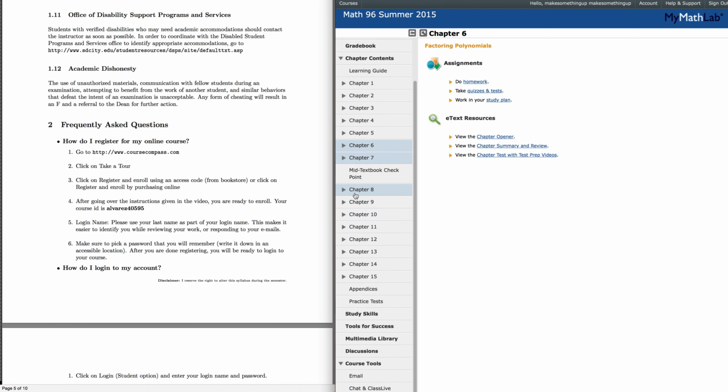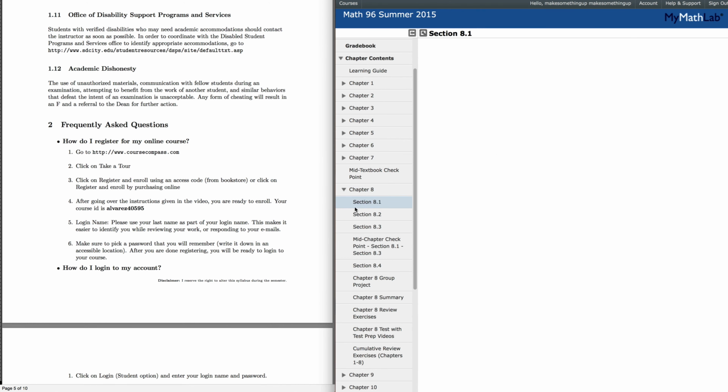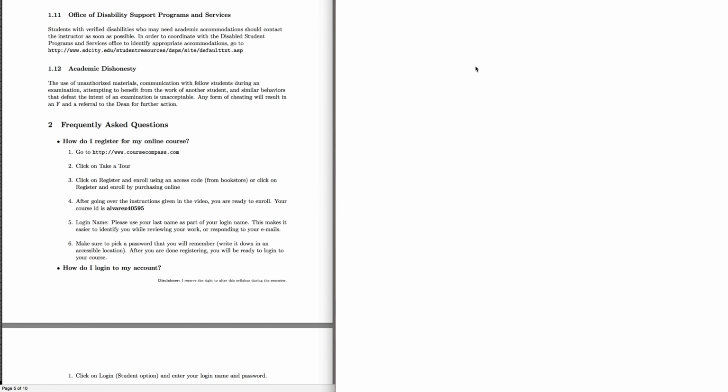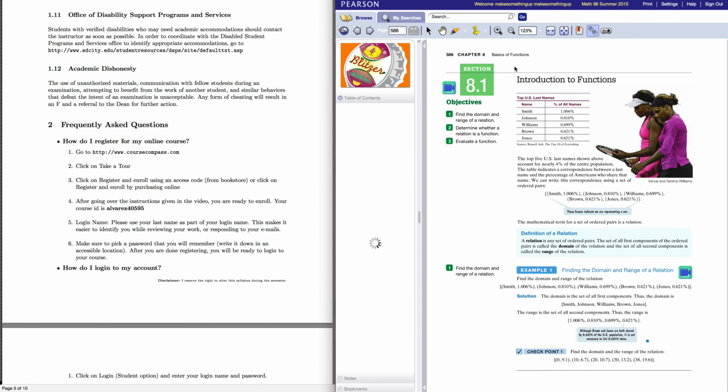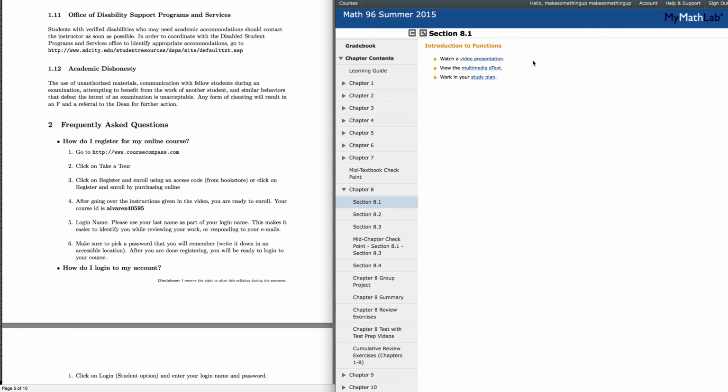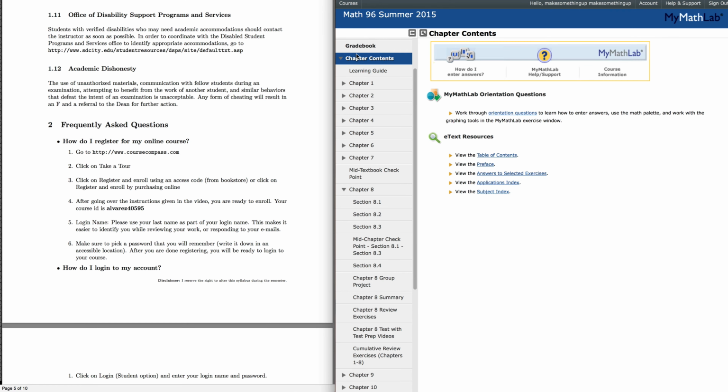and you can click here on any section you want, and you can read, watch a video, and then click on multimedia e-text for the textbook. And make sure that you have Flash installed for this to work, although I believe it works on an iPad as well. So that's the textbook.